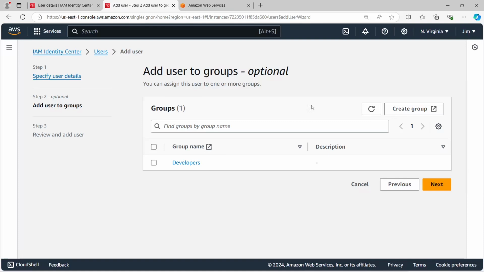Once I do that, I then see the developers group that I initially created. I want to add this user to that group, so it's fine. Now the good part is, because I have groups, I can assign permissions to groups and not to users. So by the time a new user is joining an organization, you will just add that user to the group, and all the permissions in that group will automatically be assumed by that new user.